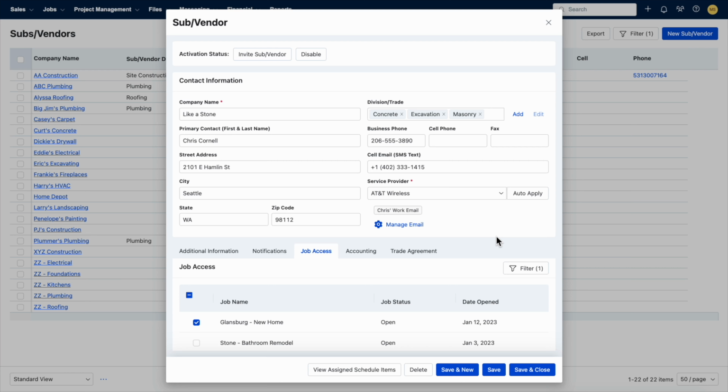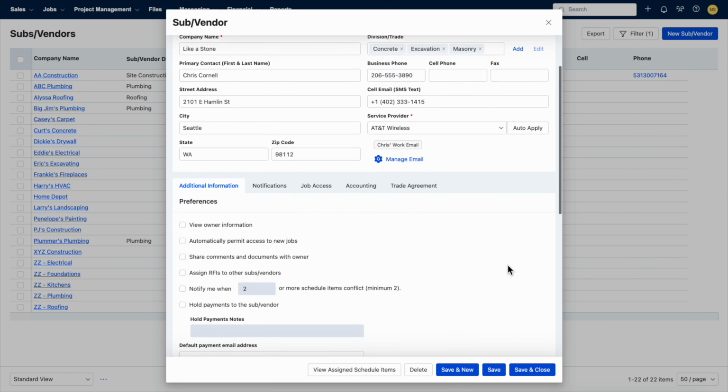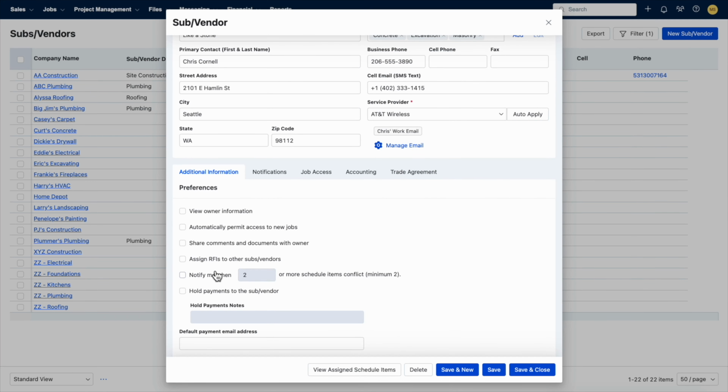You'll see some additional preferences that you'll be able to set up under Additional Information. You can set up schedule alerts when there are conflicts, as well as some additional communication options if your sub or vendor is actively participating in Buildertrend with you, which we'll cover in a moment.